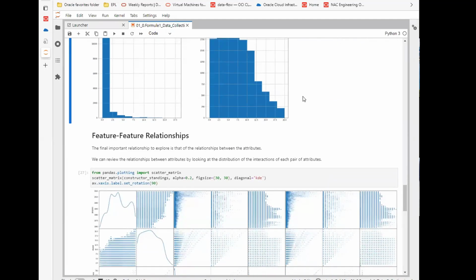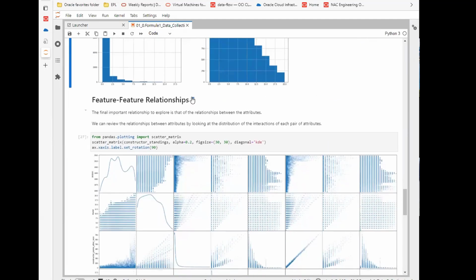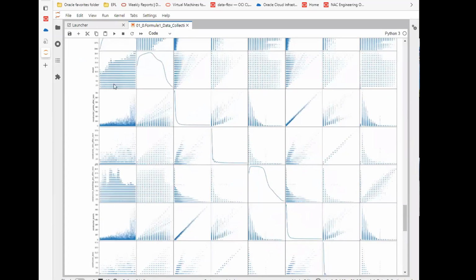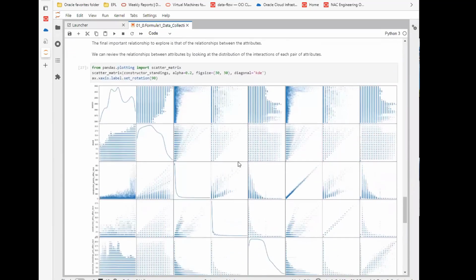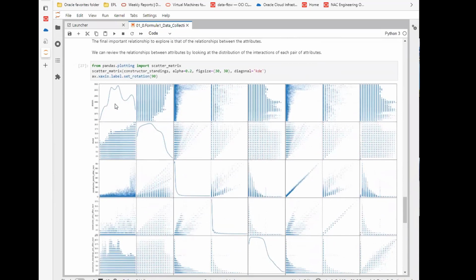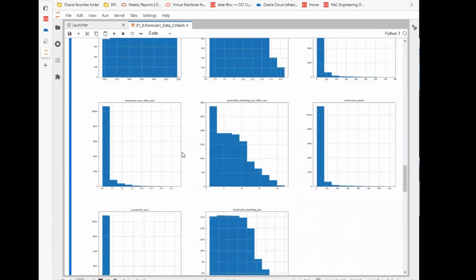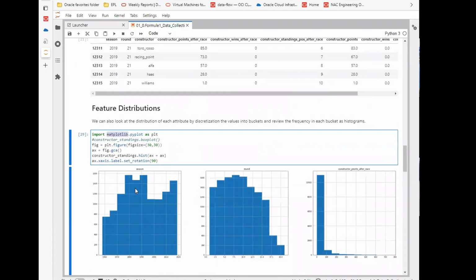Then if we want to go even deeper, we can look at these constructor relationships by feature. Looking at the 8 features by 8 features tells you how they're related, kind of like a correlation plot. Down the diagonal, you see the histograms. These match very closely to what's up here. This one is more blocky, while this uses smooth lines.